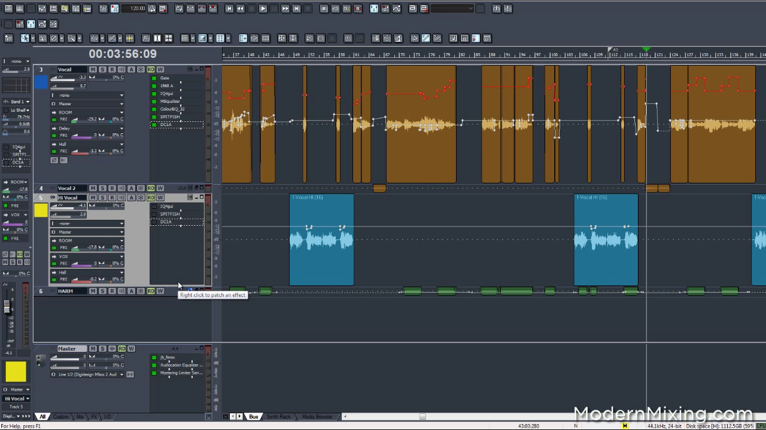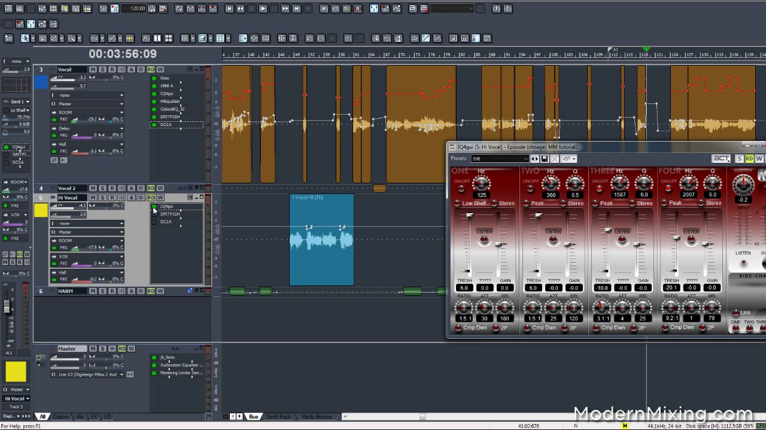And sometimes it makes sense to have a lot of automation going on one track, but in this case, to me, it didn't really make a lot of sense. So let's play it without it first, and you'll hear.